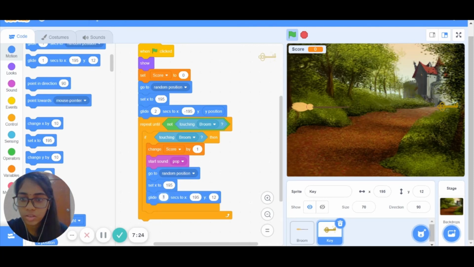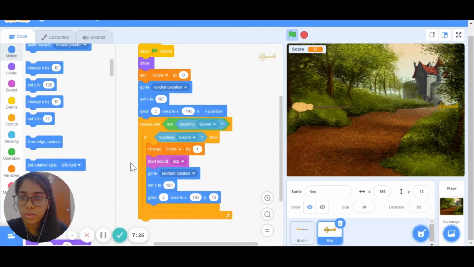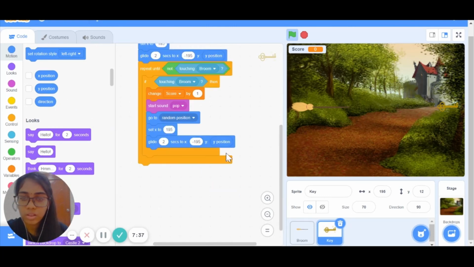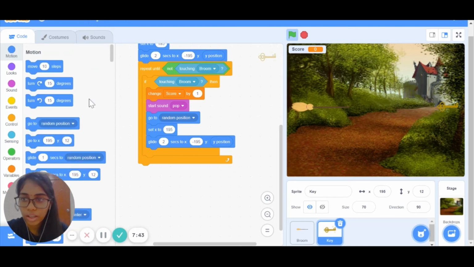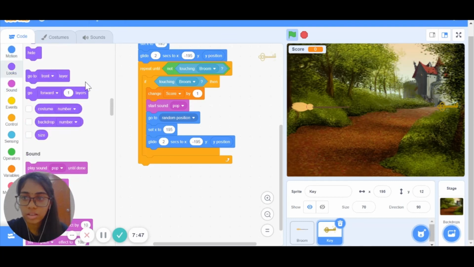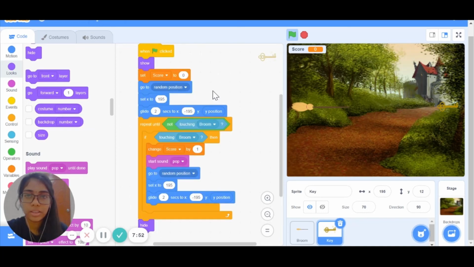Okay, we glide to 2 seconds. Okay, we set the X to negative 195. Okay, and then Y position. So it keeps on repeating until the player misses the catch. And then at the end, I want the key to be hidden at the end. Now, this is how a code looks like.